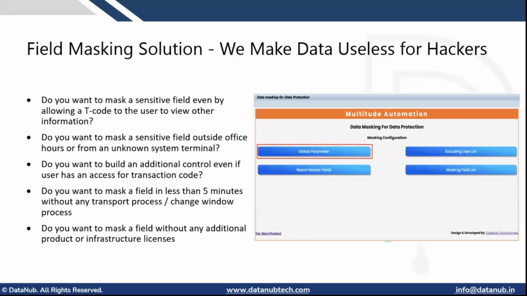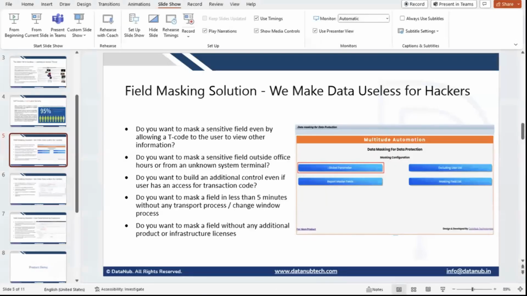We took this challenge and we gave this challenge to our product team, and our product team came up with a solution which is very fascinating, which I would be showing in the demo. Let's get into the demo, and I'm just going to show the same scenario which I've just explained in the initial section.